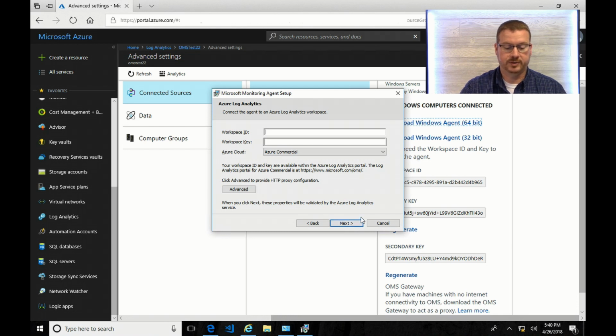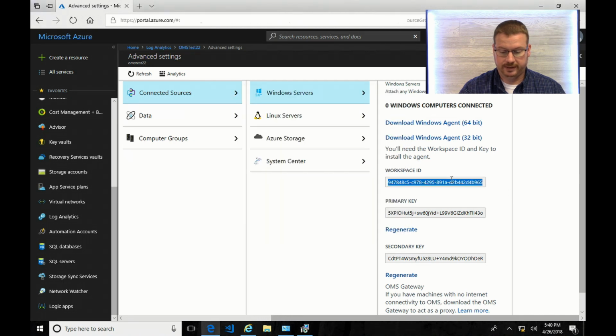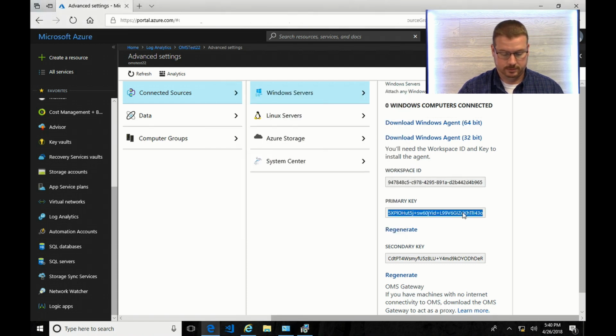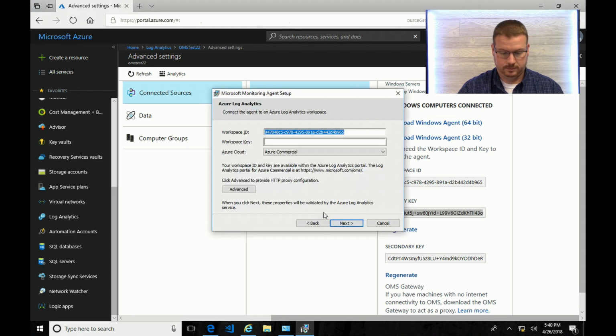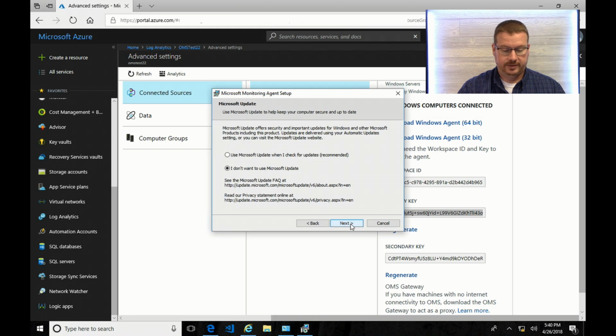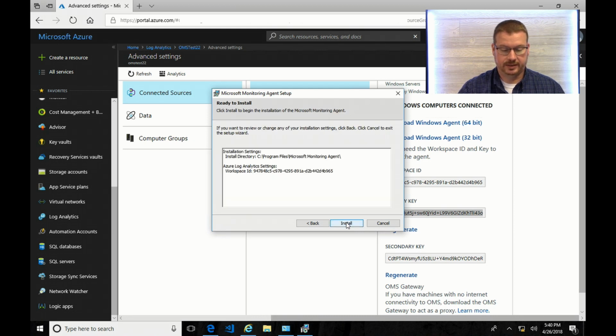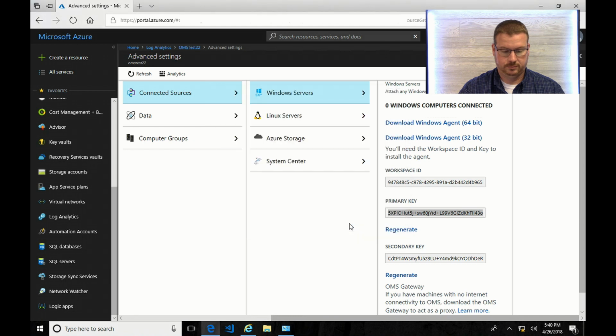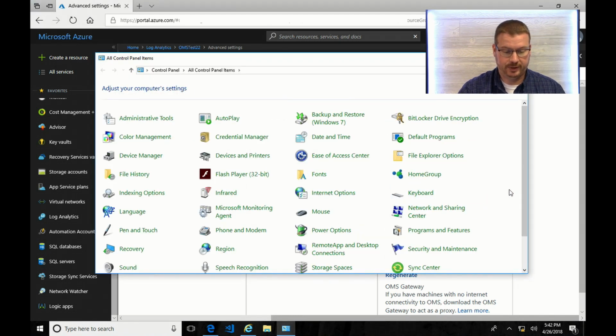Now it's asking me for a workspace ID and a workspace key. So I'm going to come over and grab those. And there is another option here for an HTTP proxy if you use that. I don't. And I'm just going to click next and install. And finish.